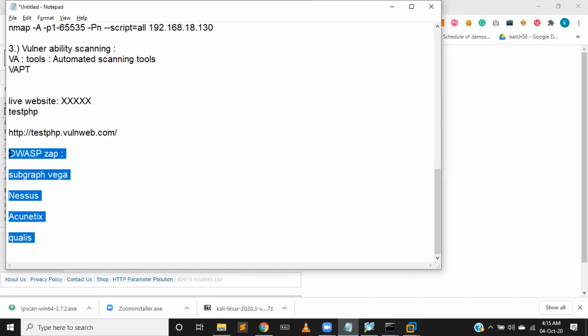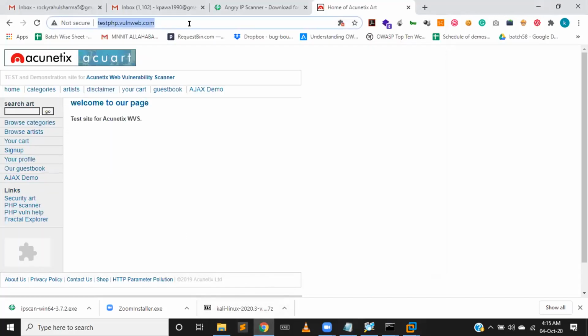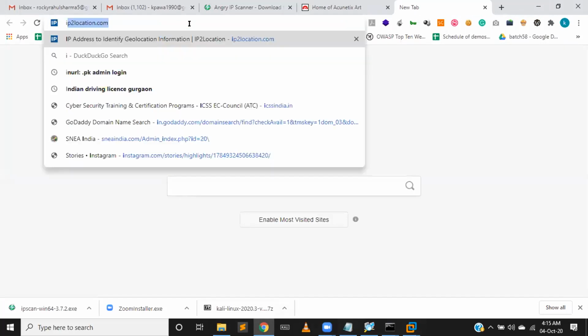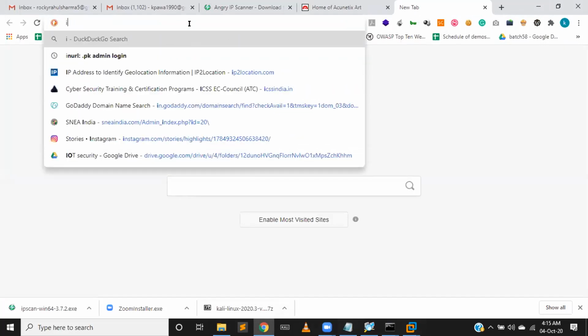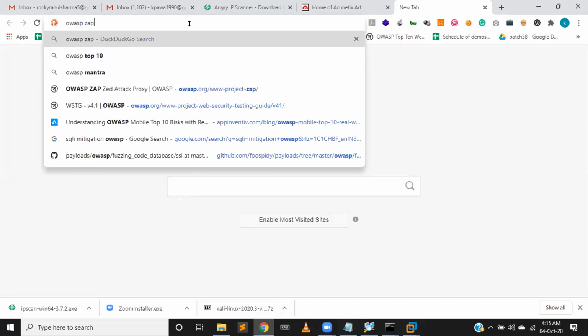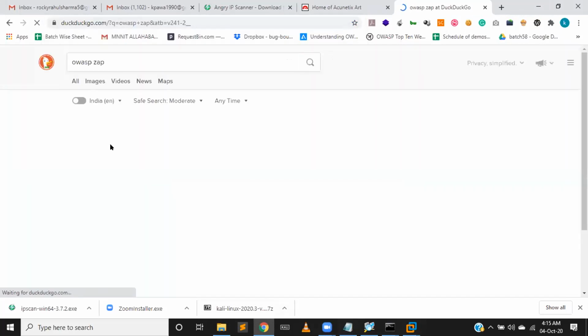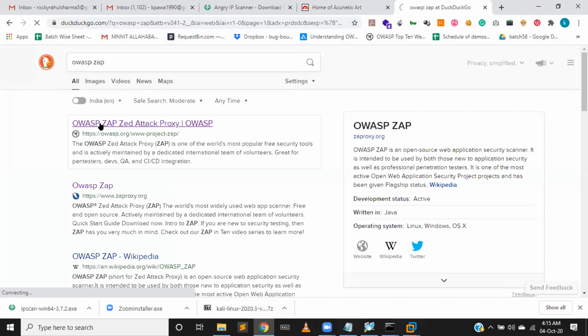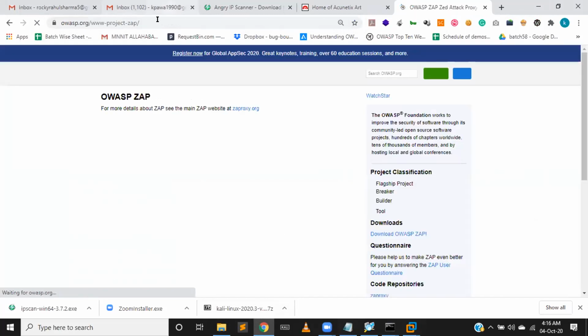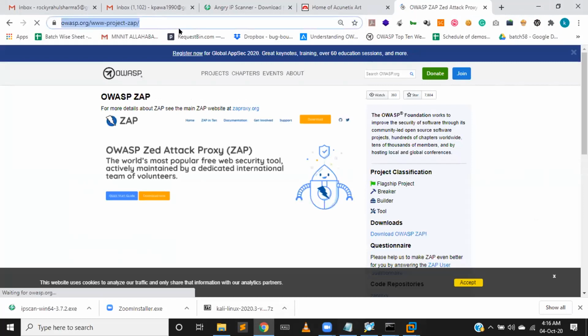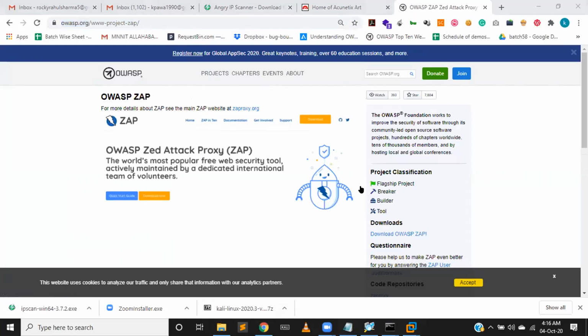Working with the tools and analyzing the report is the same. Let me show you first of all OWASP ZAP. How can you download it? Go online and write OWASP ZAP. Click on the first link you get. I'll share the link with you as well. Just click on download now. No rocket science in downloading this particular tool. You will be able to easily download and set it up on your system.